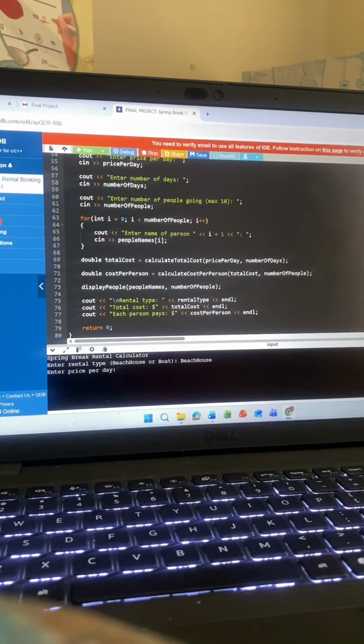All right, after all of our numbers have been entered, our program is going to call our function calculate total cost, and that's going to determine the total cost of our rental. Next, we're going to call the function calculate cost per person. That is going to determine how much each person is going to pay, of course. Our program would then call our display people function, and that function is going to print the list of people attending the trip.